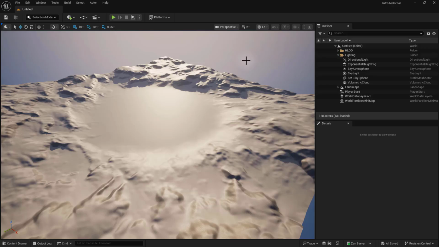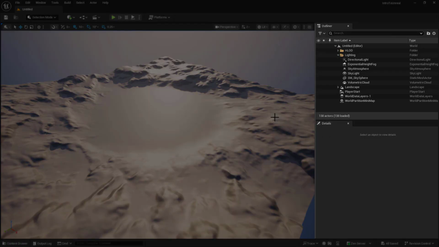Everything to do with level design and constructing our levels is done through this window. Then on the right-hand side, we have two other windows. We have the outliner and we have the details window.